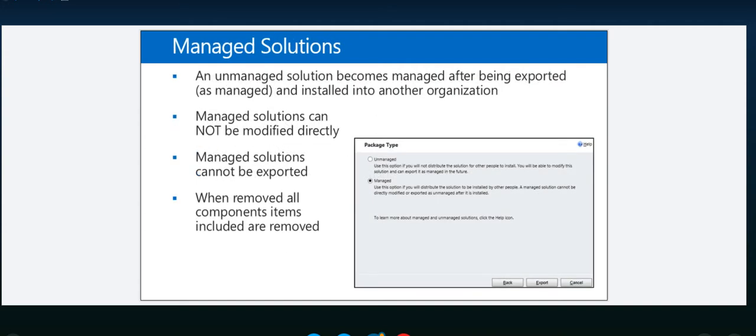On the other hand, for managed solutions, the process is that you create them as an unmanaged solution, and then you export them as managed. When you install the managed solution into another organization, that's when it becomes a fully managed solution, and you have control over what kind of modifications can be done to it. By default, you cannot make modifications to a managed solution. You can also not export managed solutions.